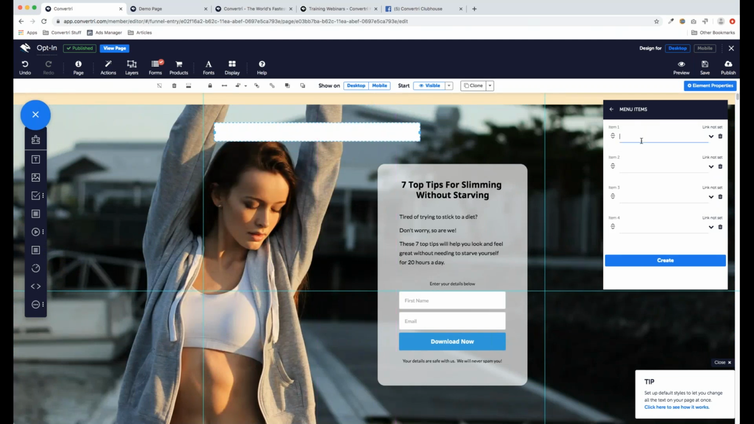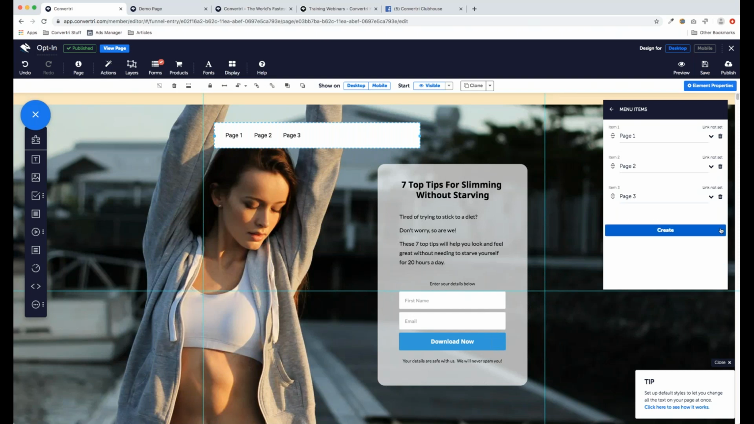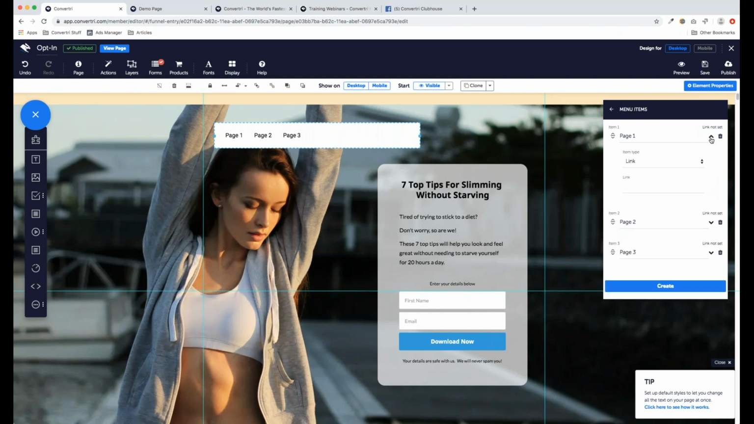So you can add different items to the menu. Like that. And you can set up links in there. So you can set a link to whatever page you want. And you can do the same thing for all the other menu items.